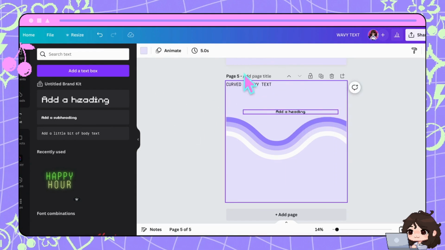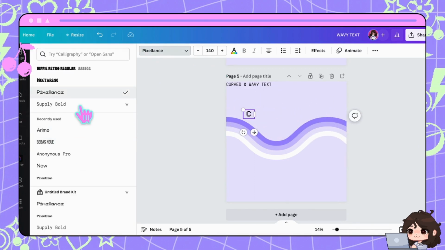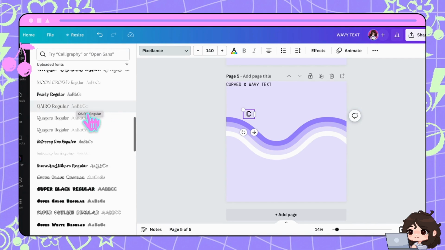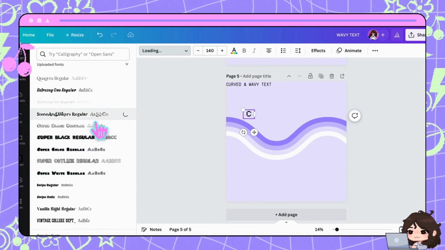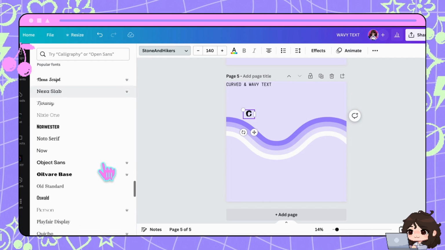This is the final way I'll show you how to curve text in Canva. For this method, I like to start off with a curved image, and basically we're just going to follow the curve of that image to get a nice unique curve for our text.